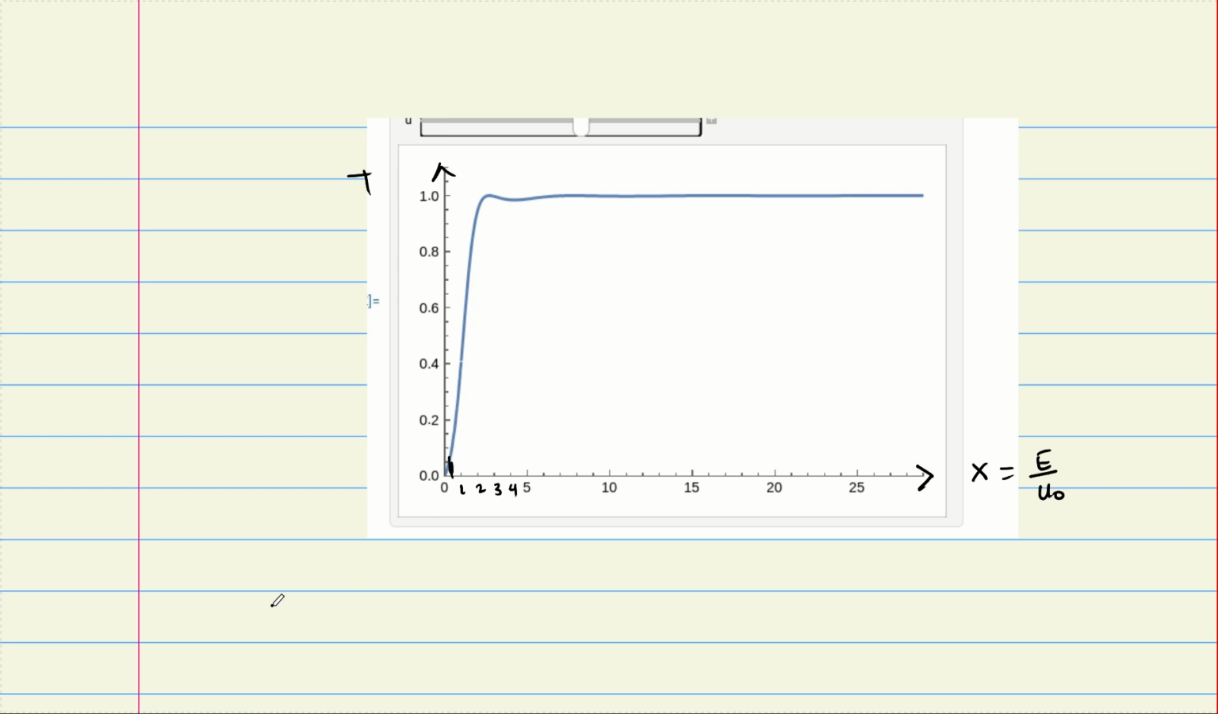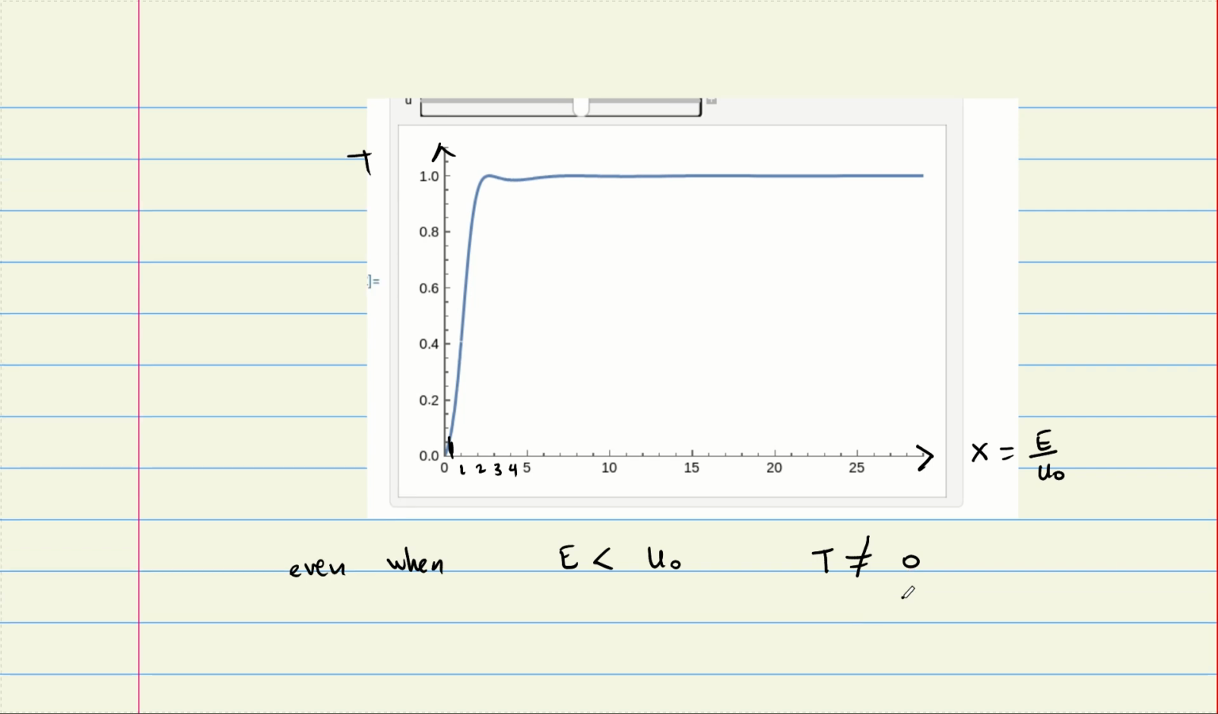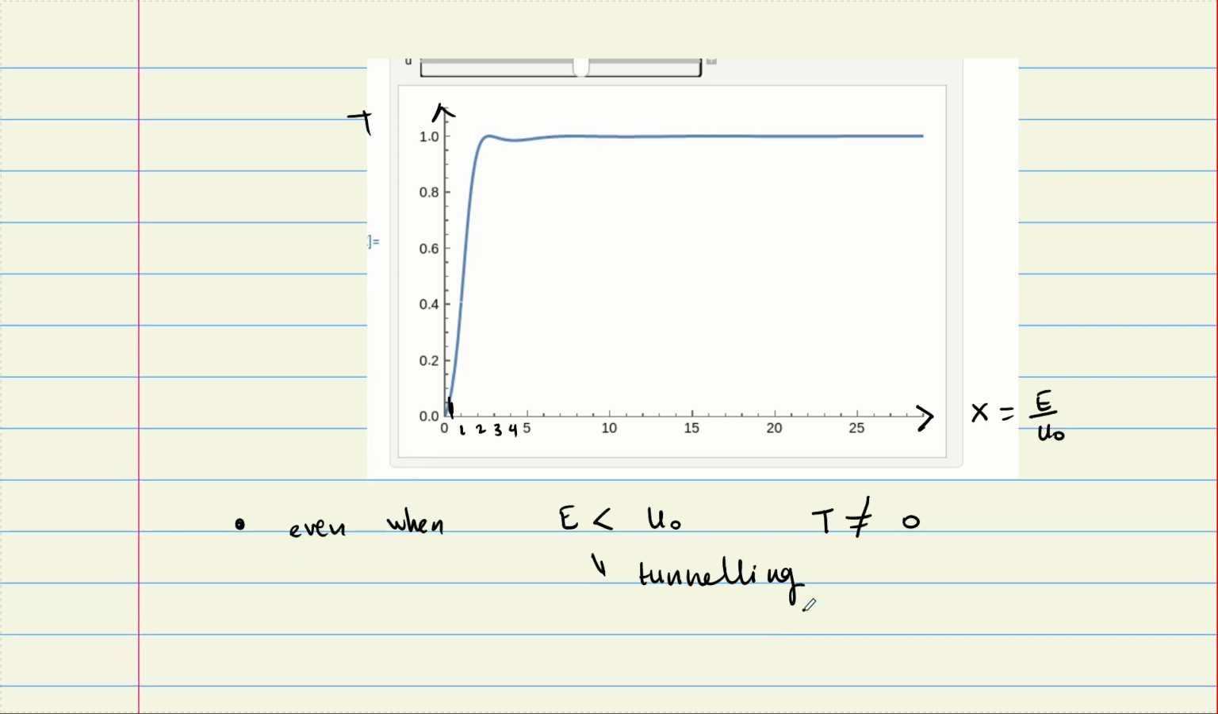And even when E is less than U0, T is non-zero, right? We first of all seem to have a non-zero amplitude to transmit even below the barrier. So this is not a classical observation. So this is what we call tunneling. We are going to talk about this just a little bit more.